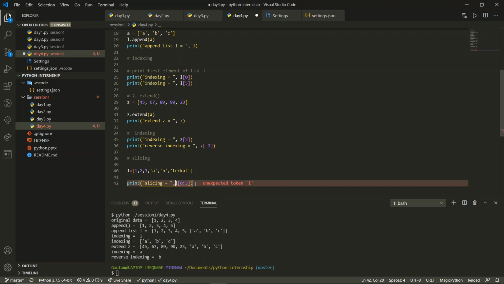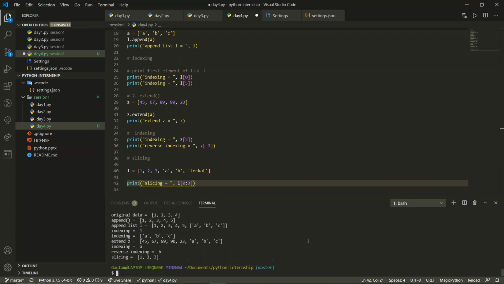I missed a comma right over here. Yeah, now it's good. Let us execute this. You'll find slicing from 1 to 3. Now if you store it somewhere and use it, it's your choice, as per the programmer's demand. We just use these functions one by one.